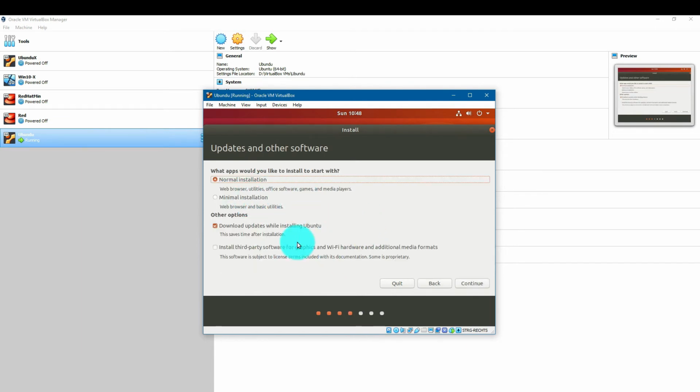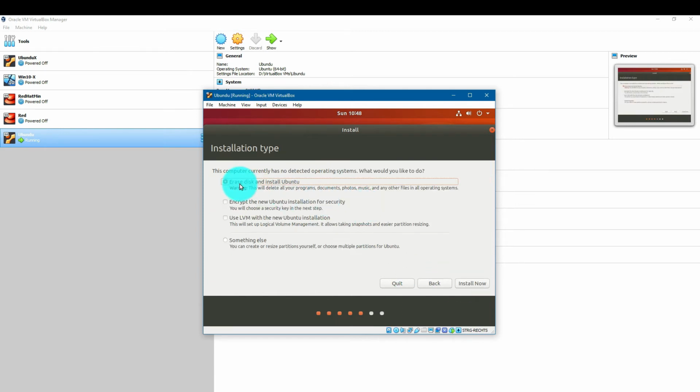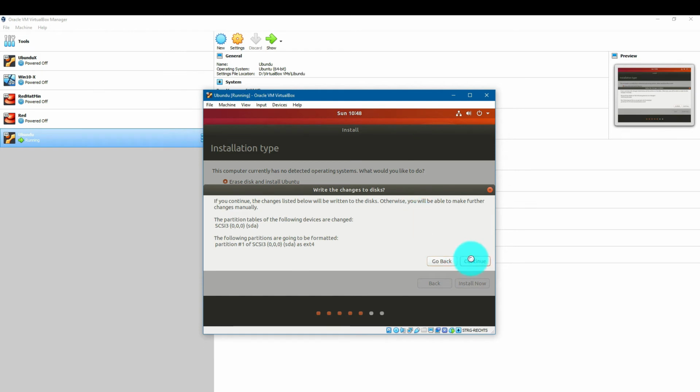Normal installation, continue. Here you can press erase disk and install Ubuntu. Don't forget, this is a virtual machine, this is a virtual disk. This doesn't affect your real computer. Then install now. Continue.